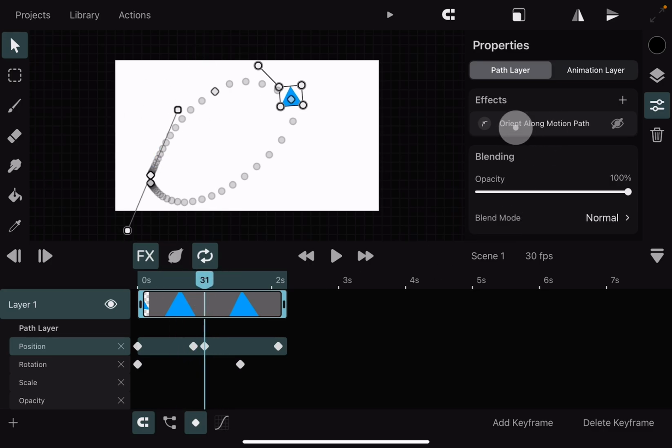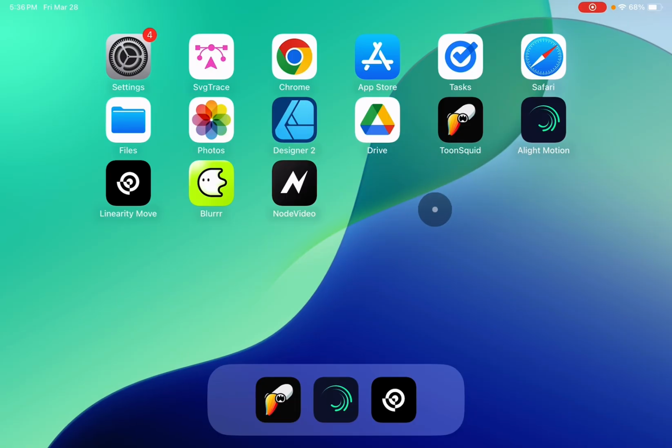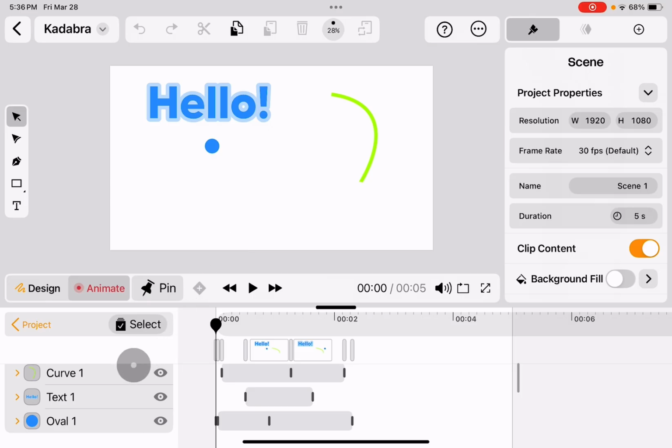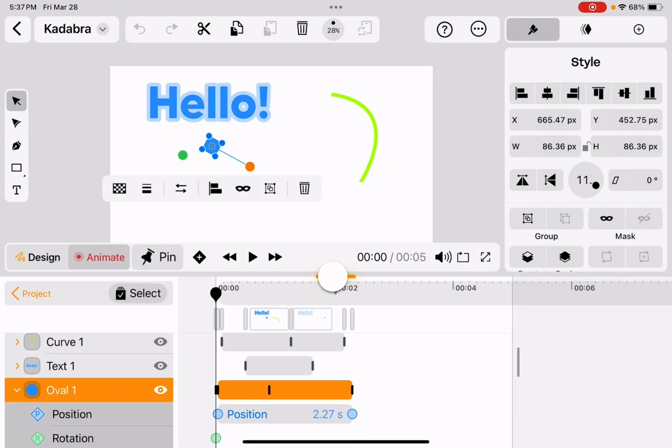And in Orient Along Path, to make the triangle rotate, you gotta click on the Effects tab in ToonSquid. Like in Alight Motion, you gotta click Effects. So in Linearity Move, if we wanted to move this circle around, I need to raise this higher.